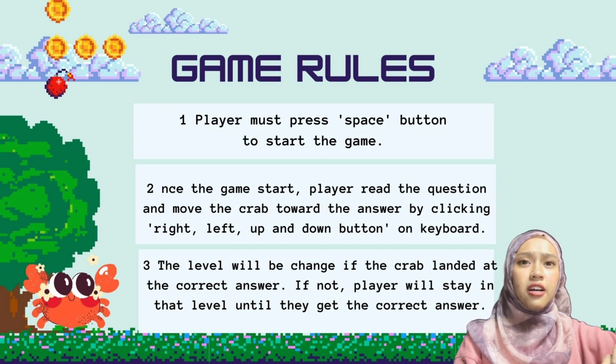Second, once the game starts, the player reads the question and moves the crab towards the answer by clicking the right, left, up and down buttons on the keyboard. The last rule is the level will change if the crab lands at the correct answer. If not, the player will stay in that level until they get the correct answer.